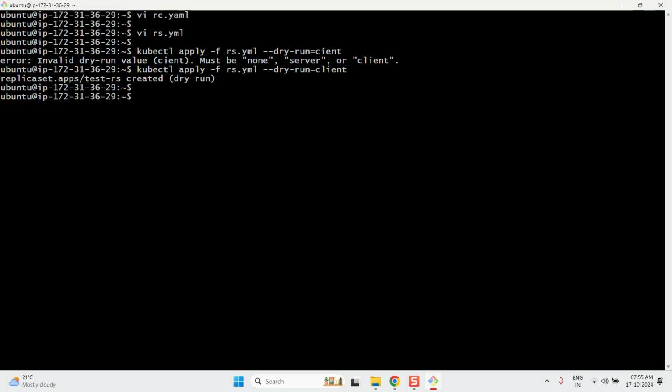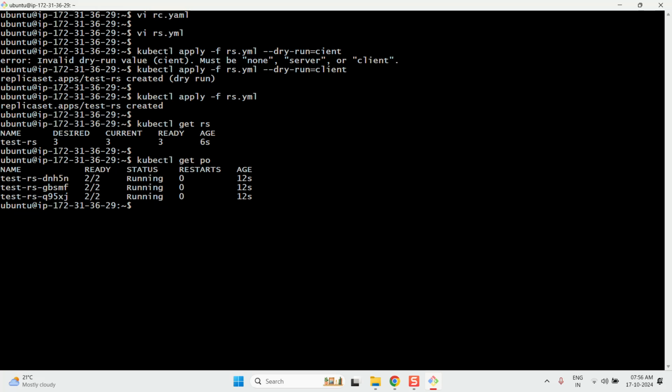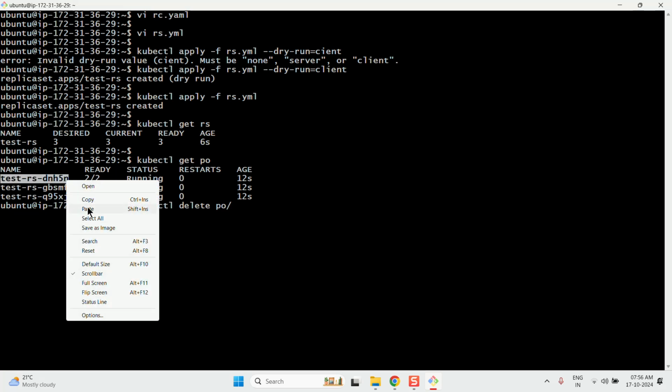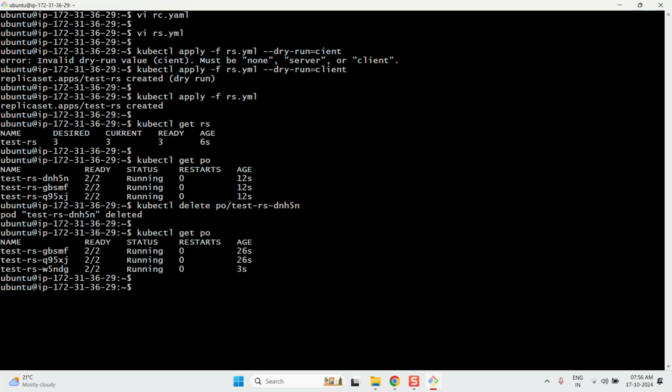Yeah, no issues. Now let's remove the dry run. It's created. Of course, kubectl get rs, ReplicaSet, now rs. Earlier it was RC, replication controller. kubectl get po. Cool, it's creating. See, obviously the same feature is there here. So delete a pod, it will automatically recreate again. Yeah, see, it's created automatically. So that's a common feature.